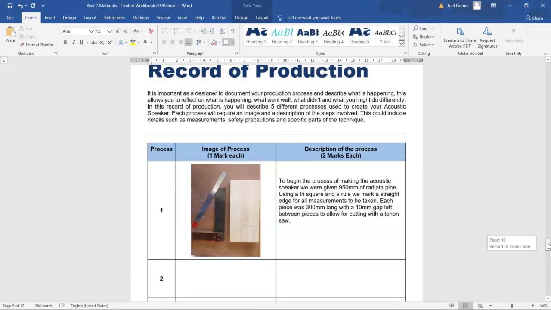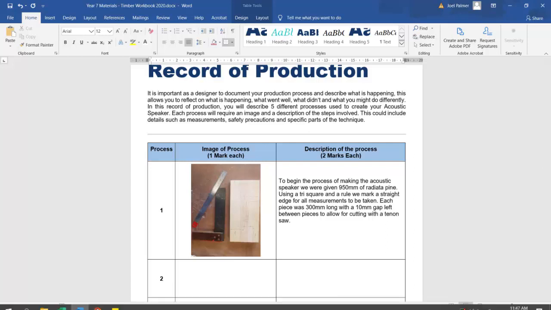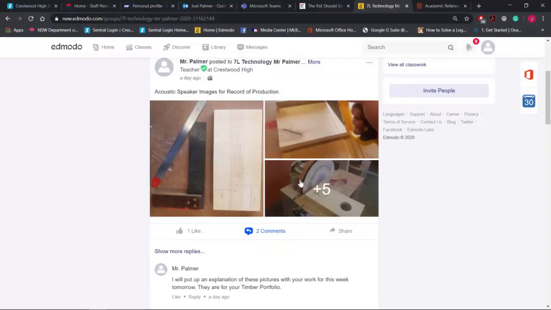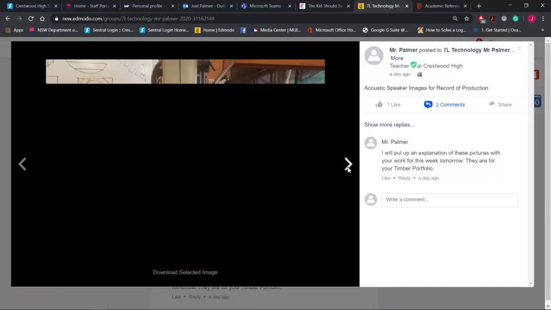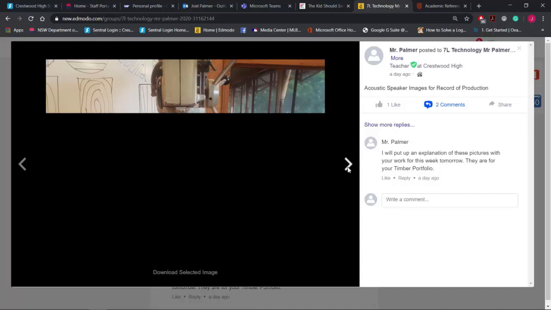So I'm looking at the record of production. And what I wanted you to do for the record of production originally was we were going to take photos in class of the different processes, but I've changed it up a bit and I have uploaded a bunch of photos to Edmodo, as you can see here, which represent different stages of making the acoustic speaker.